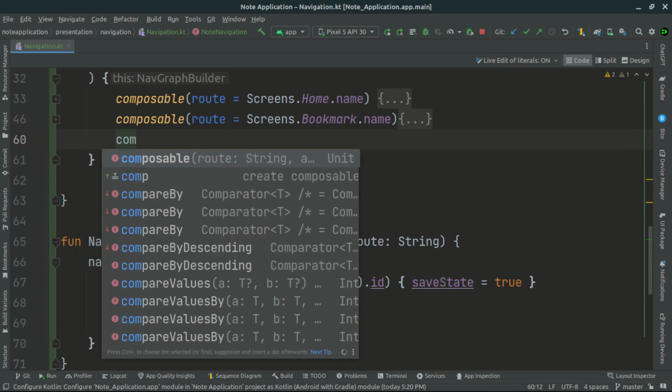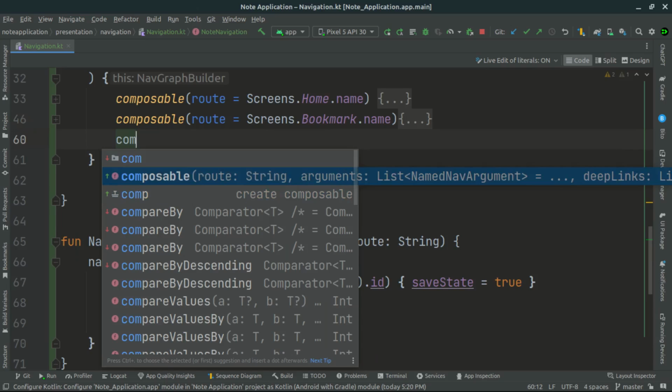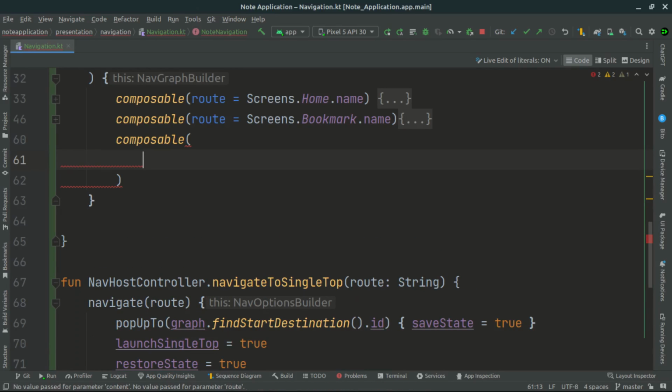So the last one here is we can create another composable. And here we have to define now our composable, which is just the detail screen. Now let's pass in here the route. And for a case, this route is going to be different from other composables because we are going to be receiving arguments. And here basically what argument we are receiving is just an ID. So for this case, we have to modify our state here or our route in order to receive this particular. So here let's pass in our screens.detail.name.